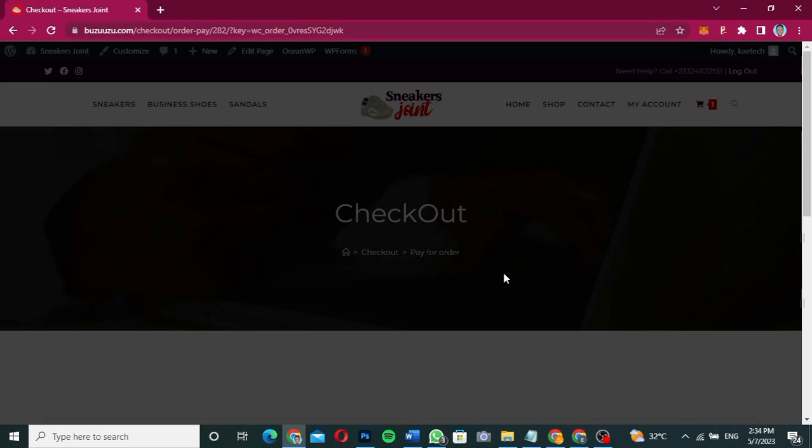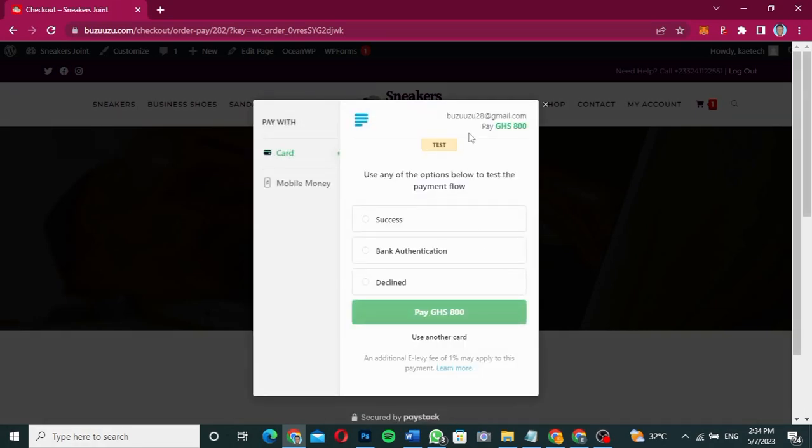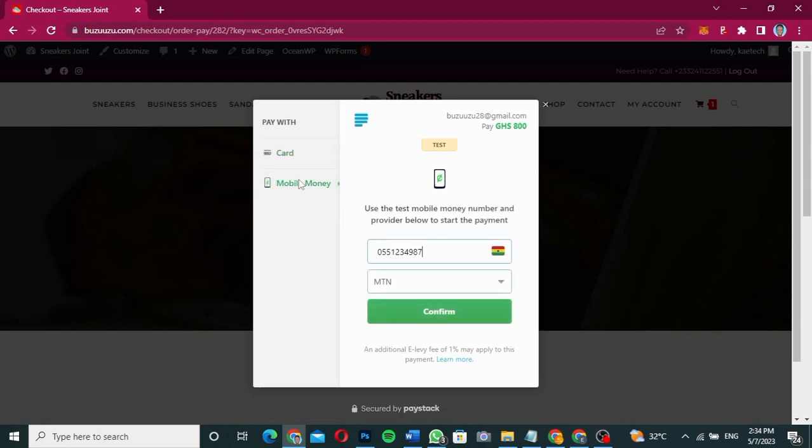Now let's wait for the pop-up to come, and then we can go ahead. So this is how it does. Now of course, let's say we are using the real one. This is a test, as you can see, so I can decide to choose success or bank authentication or decline. Okay, any of it. But then let's say we want to use our own mobile money, for instance. You can go over here, enter your mobile money number, and then you can confirm. So let's say we enter mobile money, we can go ahead and click on confirm. You get a notification on your phone. You can accept the notification, enter your details, and then it will accept over here.